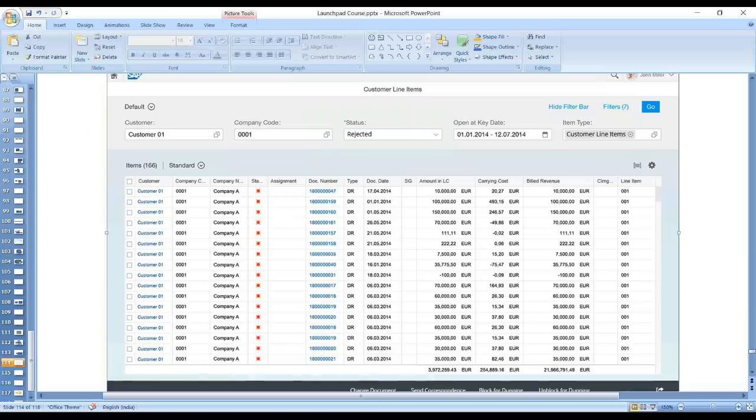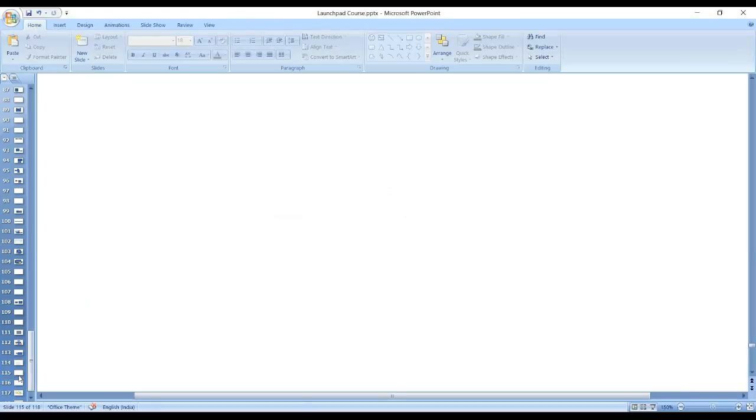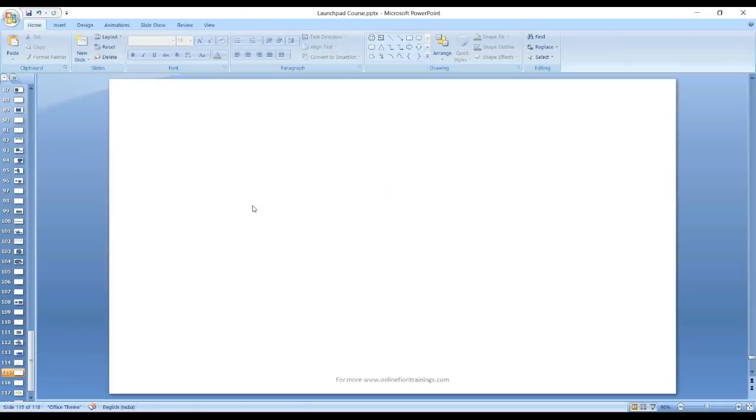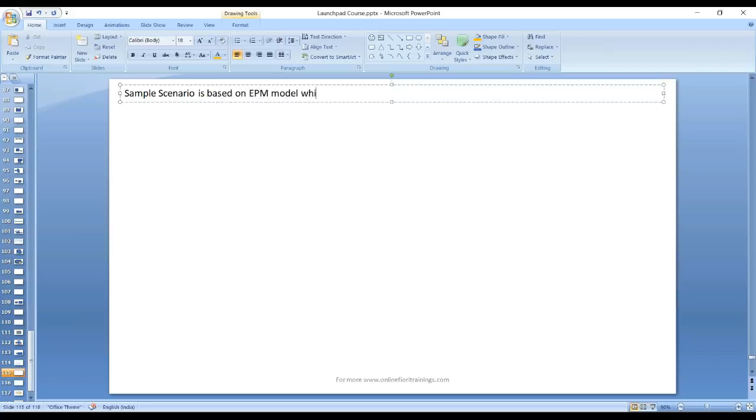As I mentioned, we are using something called a sample scenario. The sample scenario is using something called the Enterprise Procurement Model, EPM. This sample scenario is based on the EPM model, which is available in every SAP NetWeaver system 7.4 and above.